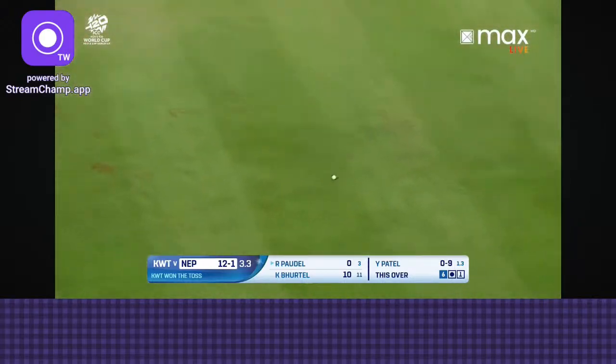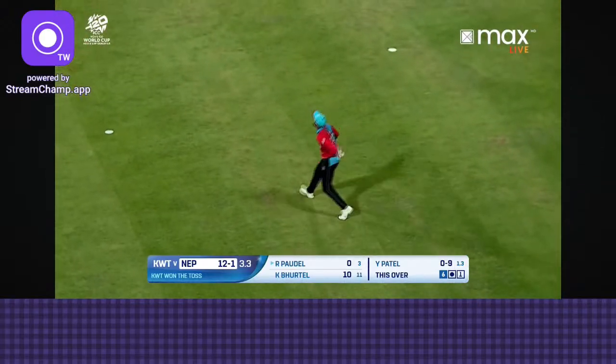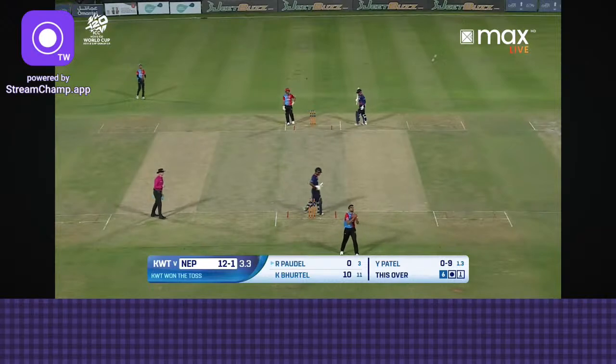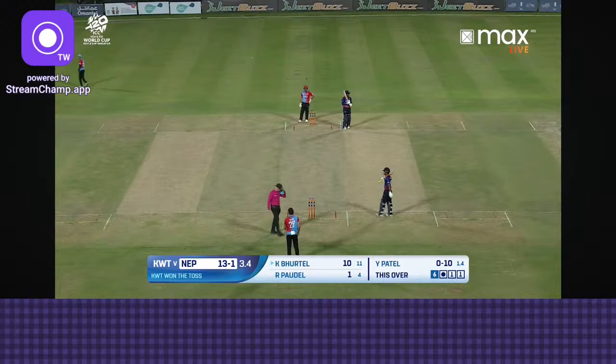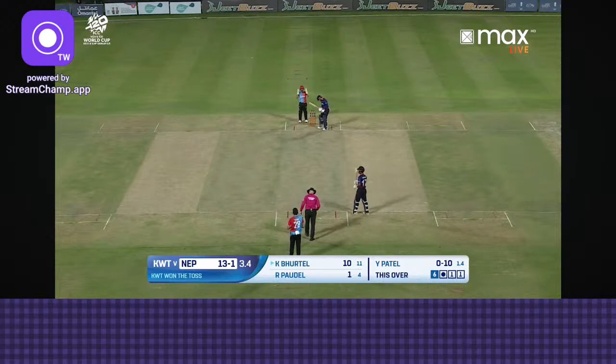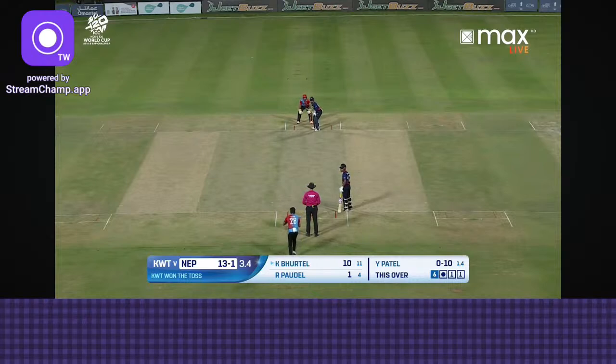Paudel gets off the mark, confidently down towards long on. Having seen what we saw in the afternoon game, I know it's early stages of this contest, but we probably don't think it's a 170, 180 track, do we? You're talking about the kind of surface. Average first innings score just a shade over 150 here.